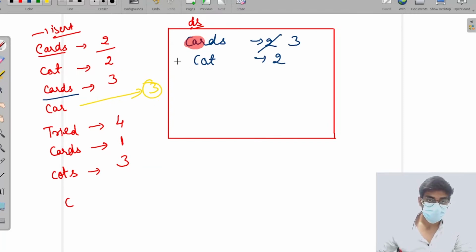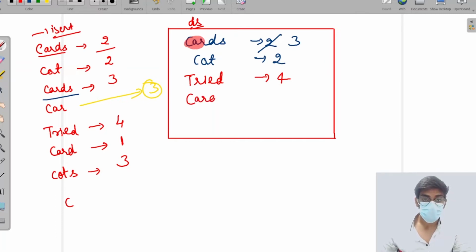Now let me do some more cases, that is tried. I'm going to store this in our data structure, and I'm going to store the corresponding value of this. Let me make one small change. Let me take card instead of cards. Now again the second operation is card. Cards is already present but card is not present, so I'm going to store card over here and store the 1. Now let's see for chords. Chords is not present, so again I'm going to store chords over here and its corresponding value.